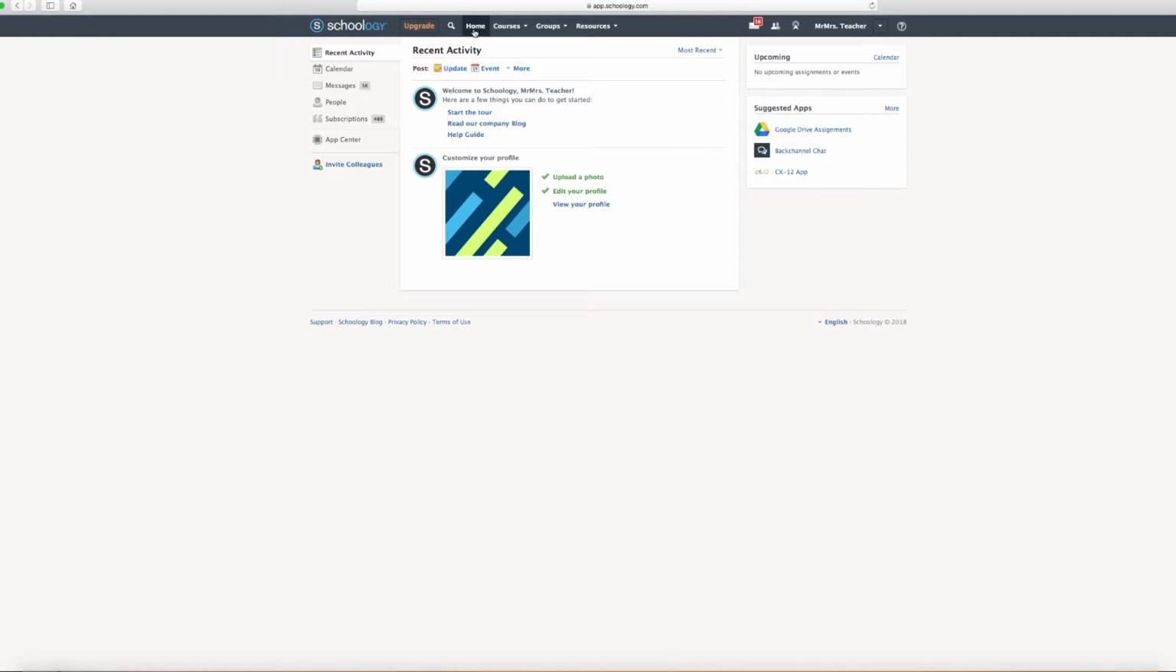Now I showed you this is the home screen, and by default you'll show up here, but the second tab at the top is courses. So let's go to that tab, and it drops down a little bit, but there's really nothing going on just yet because I don't have any active courses. So I'm going to go to create.